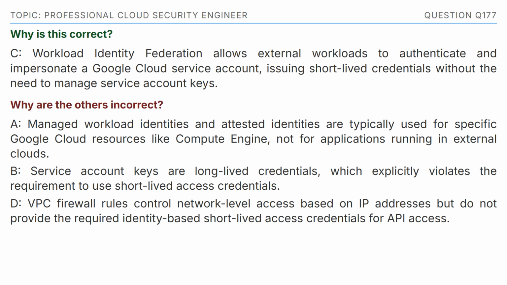Why are the others incorrect? A. Managed workload identities and attested identities are typically used for specific Google Cloud resources like Compute Engine, not for applications running in external clouds. B. Service account keys are long-lived credentials, which explicitly violates the requirement to use short-lived access credentials. D. VPC firewall rules control network-level access based on IP addresses but do not provide the required identity-based short-lived access credentials for API access.